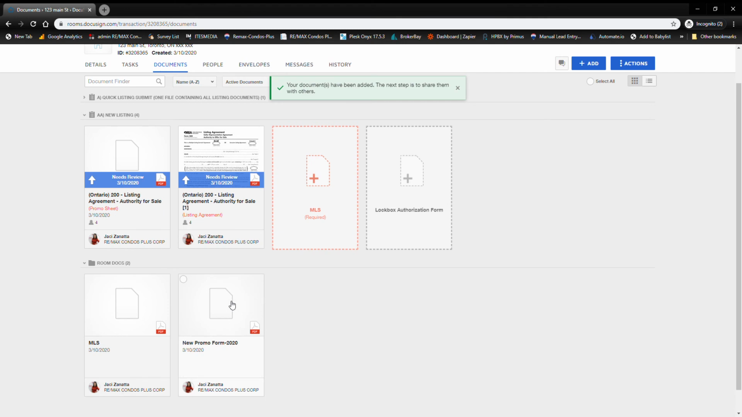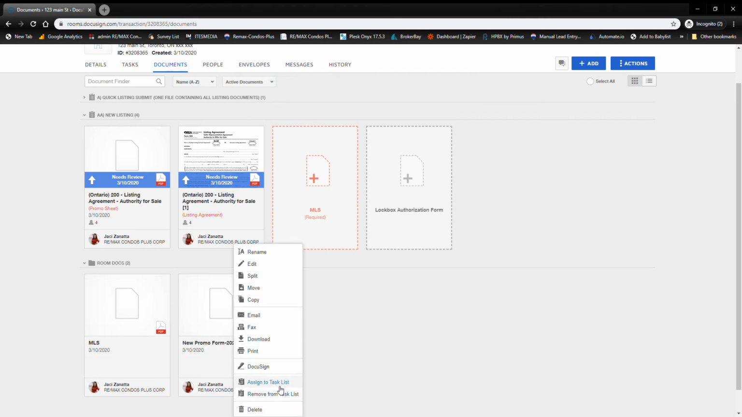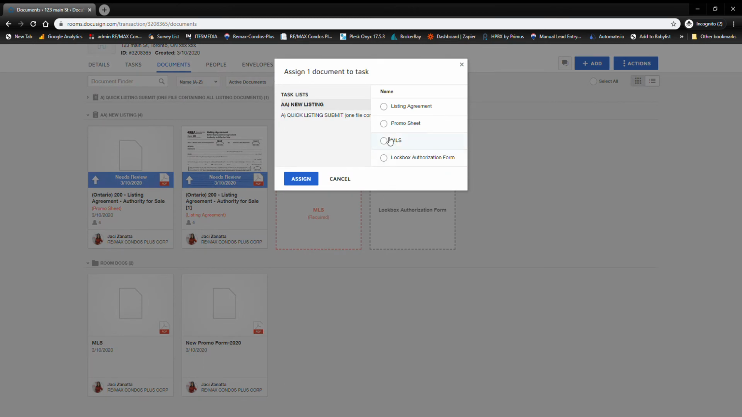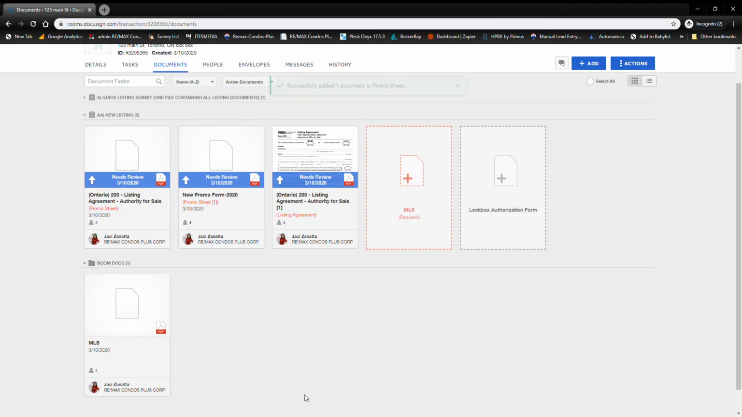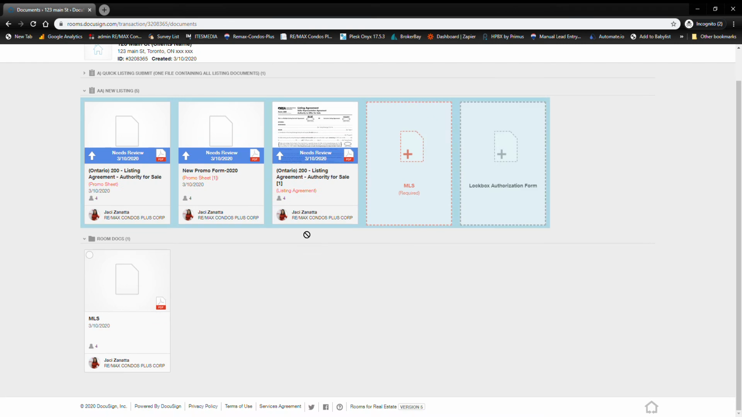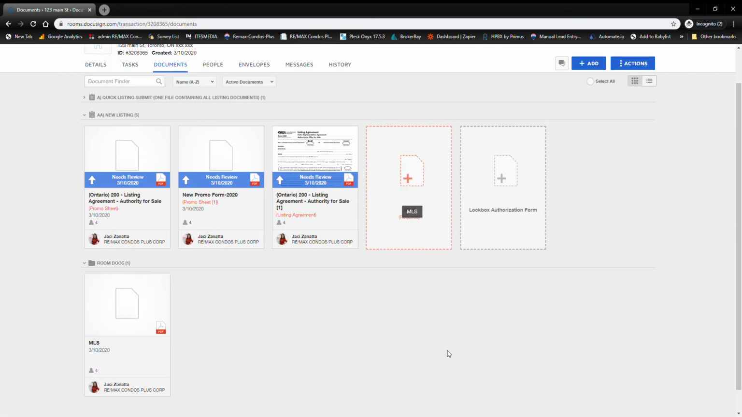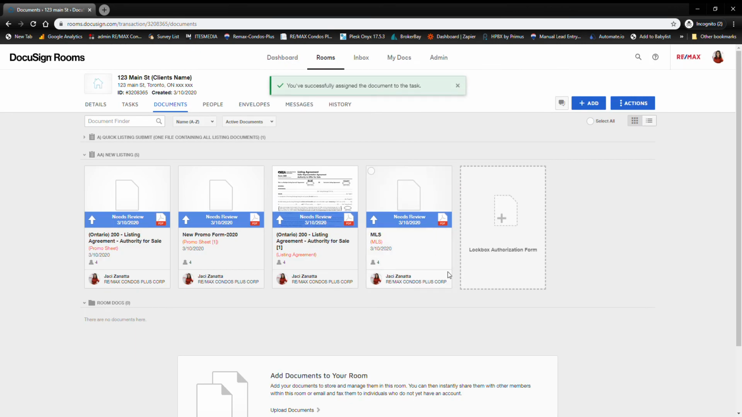So if I've added a bunch of documents down here, if I right click on my document, I can also just assign to a task list. So I was in promo, so I'm going to assign it to my promo sheet. And we can go that way. And we can also drag and drop. So sometimes right-clicking works a little bit better than dragging and dropping, especially if you have a lot of documents or you're on a laptop and dragging and dropping can be a bit difficult.